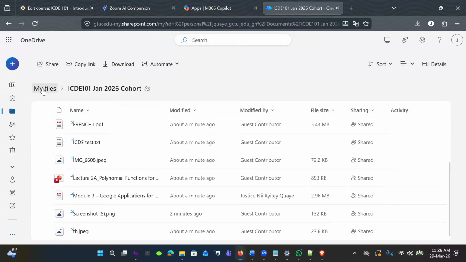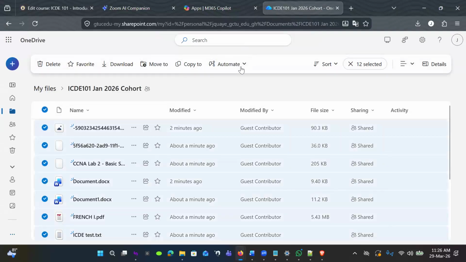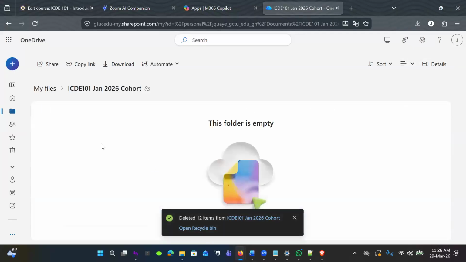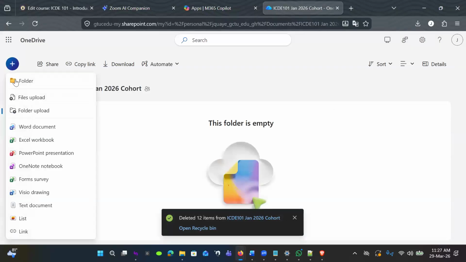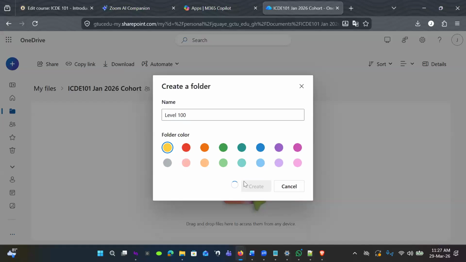Now, within a folder, you can choose to create another folder. Okay, so in case I want to create another folder, let me delete all the files that have been added here. Don't mind me for deleting your files. I just want us to have clean files. Okay. Now, I'm in that folder. To create another folder, what I'll do is I'll come and click on it, then come towards folder. Then I can name this folder. Let's say this folder level 100. Okay, I click on create.